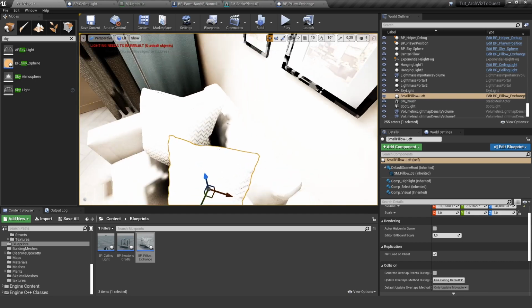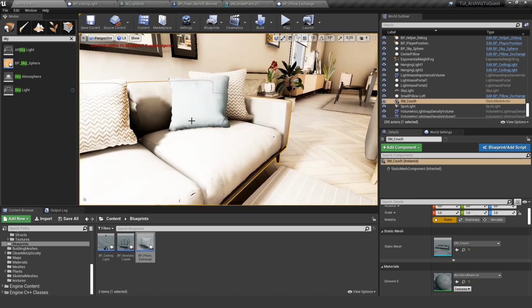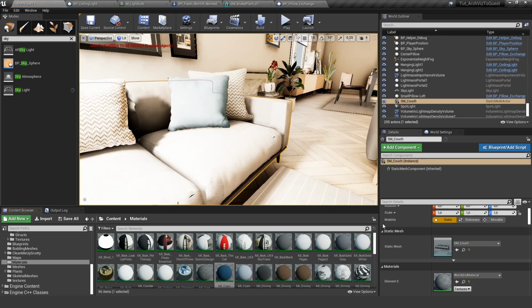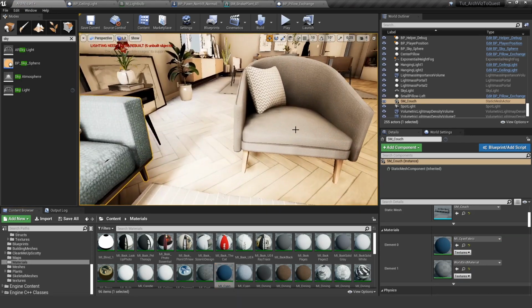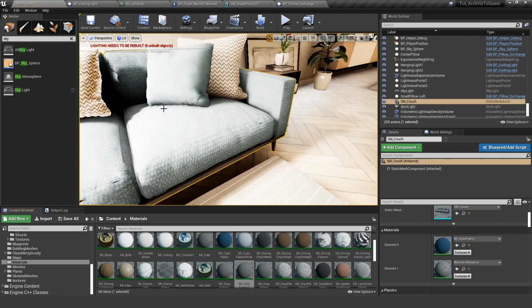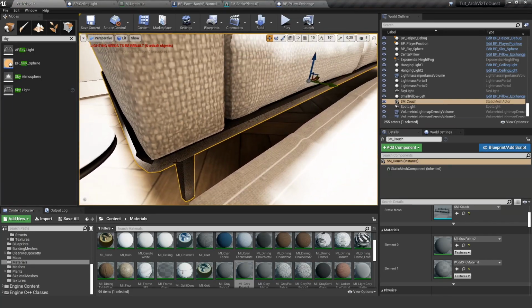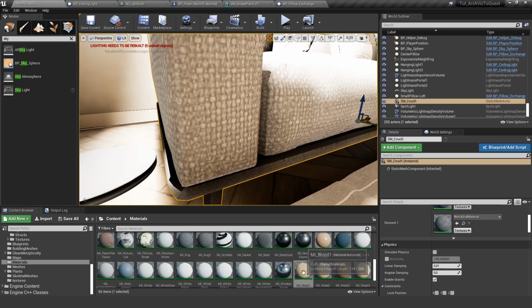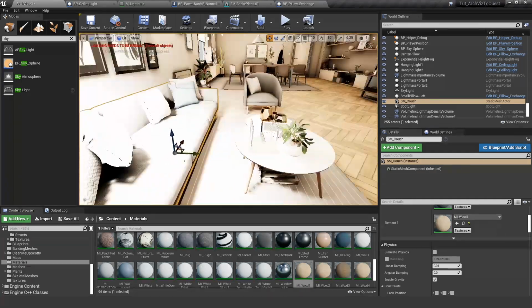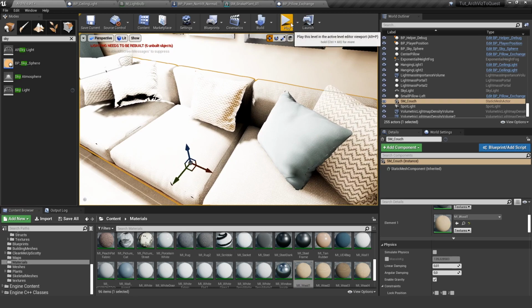Also, I see that the couch will need a material. So let's select maybe something like this here. No, this is not good. Let's try this one here. Yeah, that's better. And for this part, let's use the same wood and assign it here. So we have a basic material setup for the couch itself. And yeah, let's try it out.